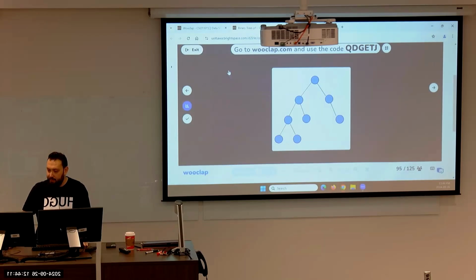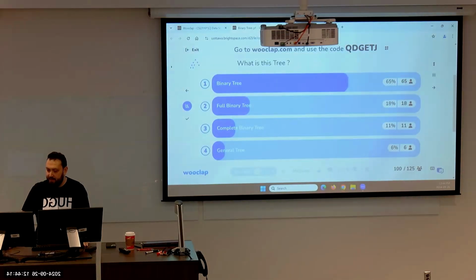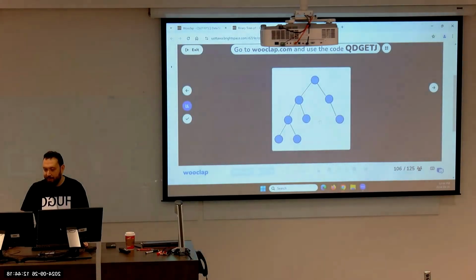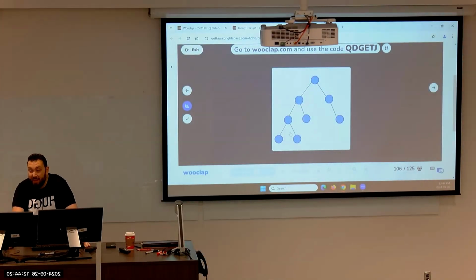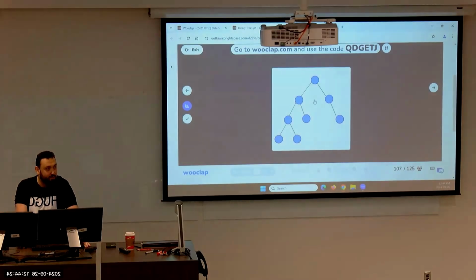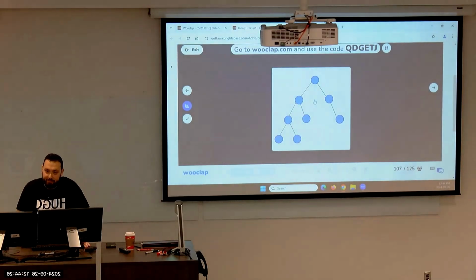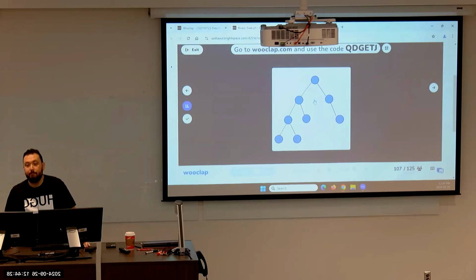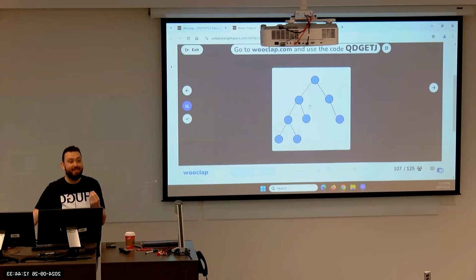So we have binary tree, 65%, full binary tree, complete binary tree, general tree. Of course, not general tree, but let's discuss if it's a full binary tree. Who can tell me why it's not a full binary tree? Exactly. So what is the definition of a full binary tree, guys? It has to be either a leaf or have 2 children. We only have one child here, yes.